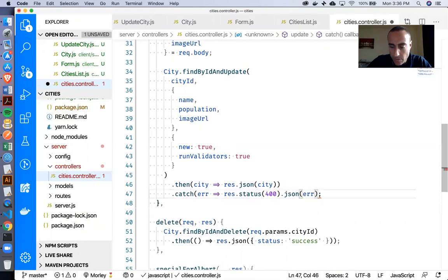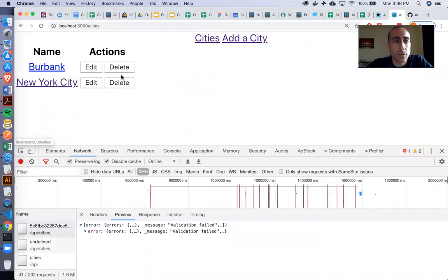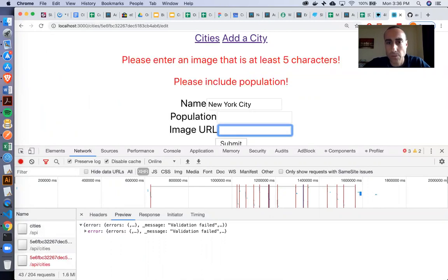Oops. Okay, let's go back and try this again. So go here to cities, let's edit New York City. I'll just take some of these guys out. Sweet, validation's there as well.